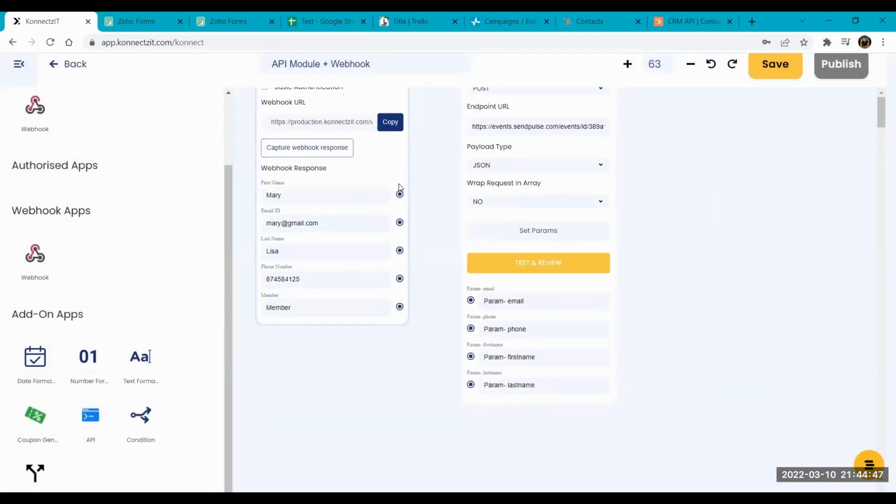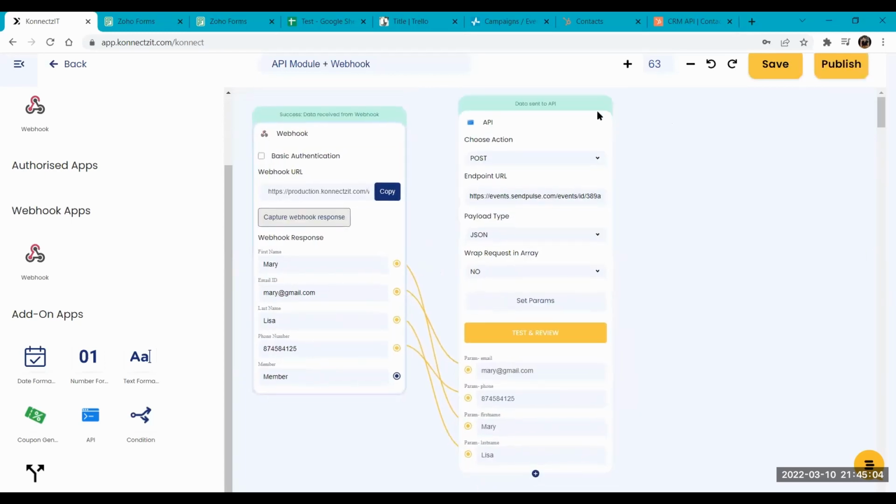Now what I'm going to do is map these fields. The first name will go to the first name, then the email ID here. Then we have the last name and finally the phone number that we have here. Now I'm just going to click on test and review. And yes, as you can see, the data has been successfully sent to SendPulse using the API module.